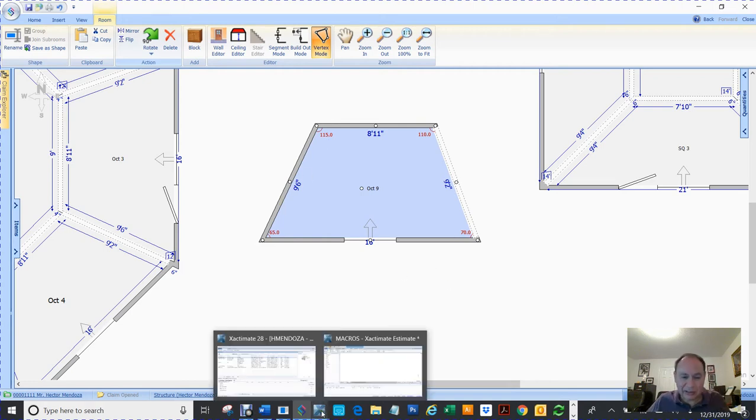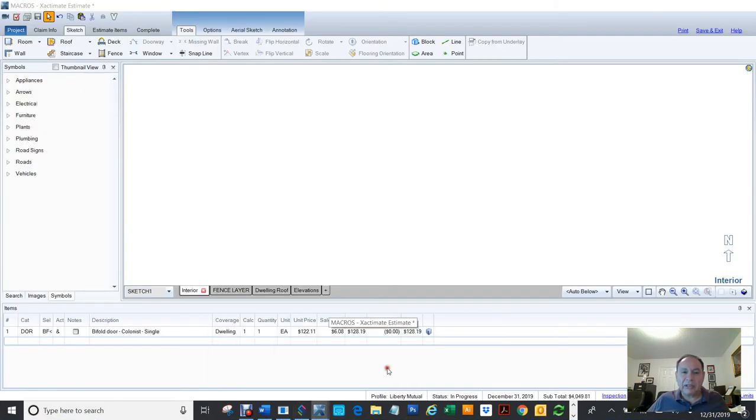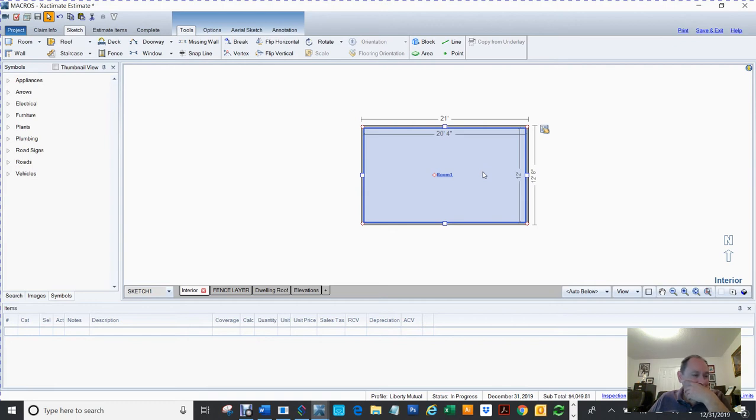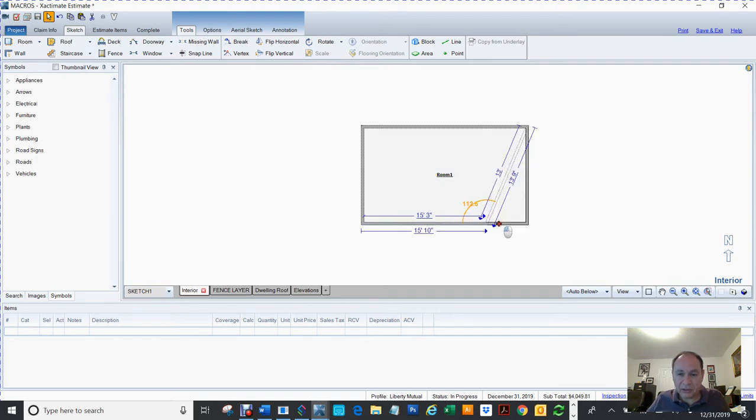Now, in Xactimate, it's different. So let's go to room, and I'm going to move this out a little bit. So in Xactimate, it'll do, what are those decreases? Oh, 22.5 degrees. So every time you rotate, it rotates to 22.5 degrees. Not just the rotate, but whenever you snap from here to here, it's going to do 22.5 degrees.